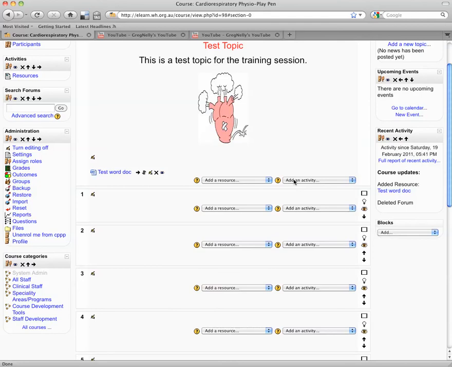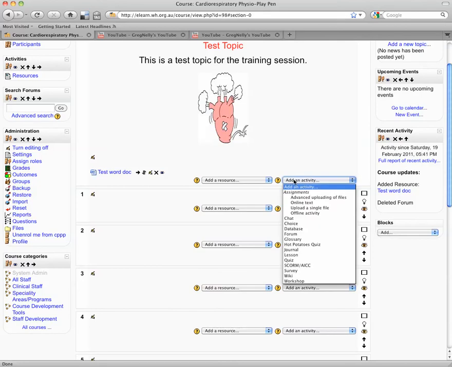So let's have a quick look at what's over here in the add an activity. So we've got assignments, we can add chat, we can add a database, a forum, a journal, a lesson, and what most people do in this section is add a quiz. So we'll cover that in the next session, and I think that'll be enough for this particular quick start.